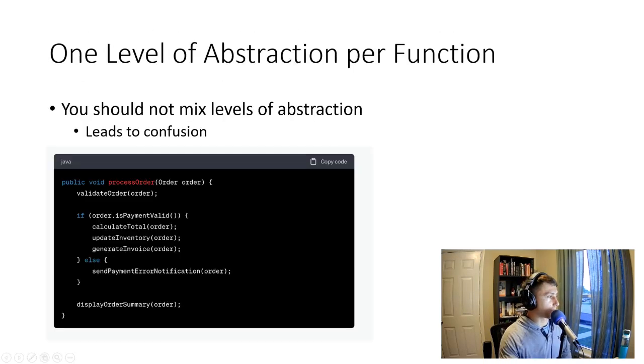Oops, let me go back. But I guess abstraction means within a function, you shouldn't have it be doing multiple things. So you have one level of abstraction here, validate order. You have another, display order.